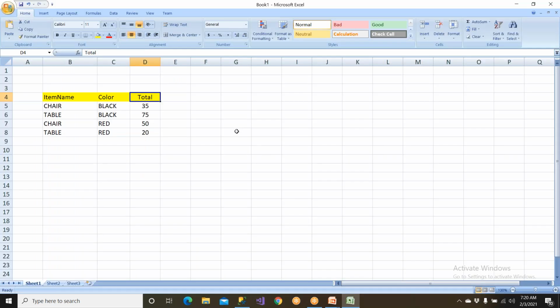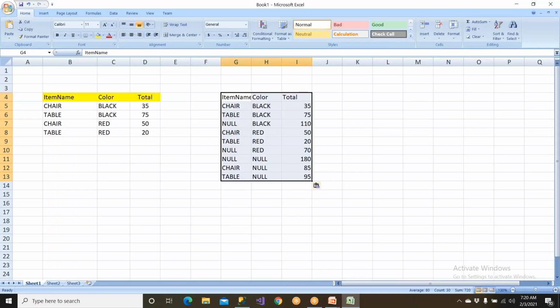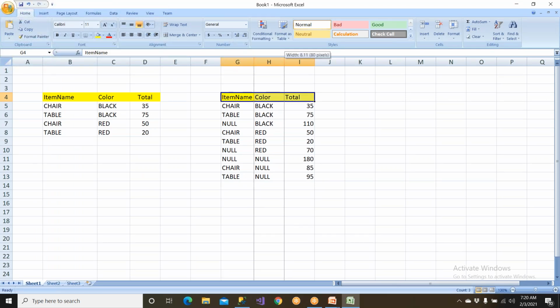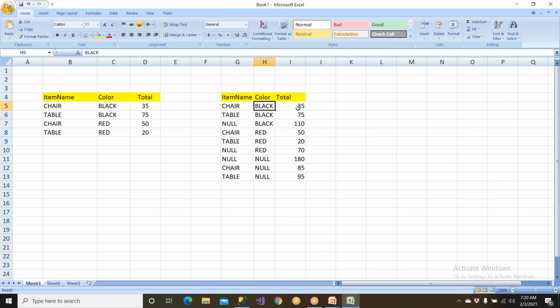You see the combinations. This is the data, you got it. Now you read what a beautiful thing it has done. Chair black 35, table black 75. Null means what? Null means any item, but black color item is 110. See now, any item, black color item is 110.